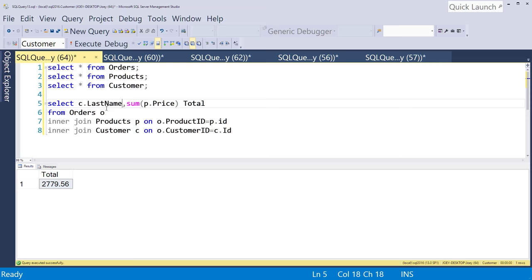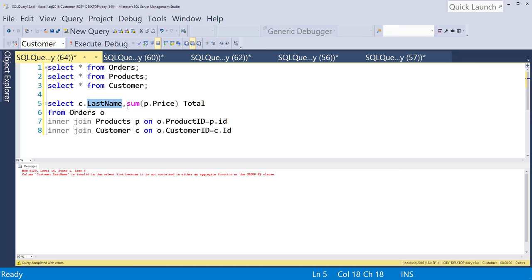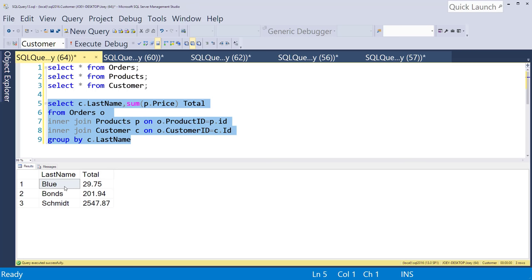If I run this, it's not quite going to work. As soon as I put this in here and tried to run a sum, it wants to know how we want to group it up. So there's another clause called group by, and you put the same thing up here that you had, the last name. So we're going to group by last name. We're going to sum up the price. And so now we know that Joey Blue spent $29, Barry Bonds spent $201, Mike Schmidt spent $2,500.